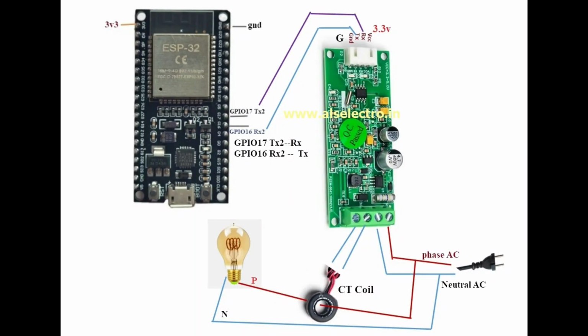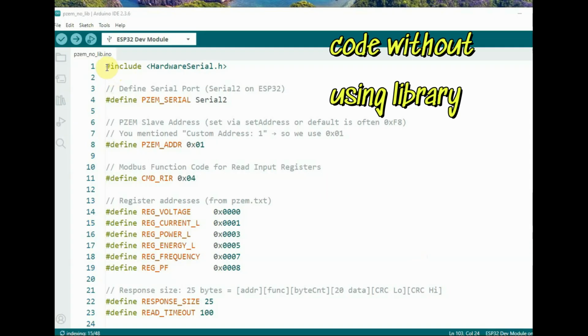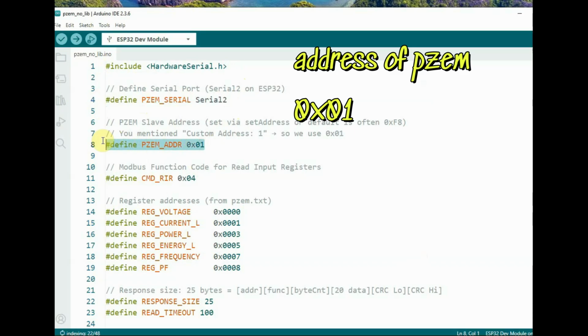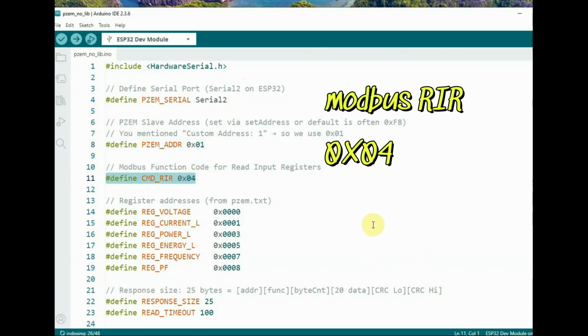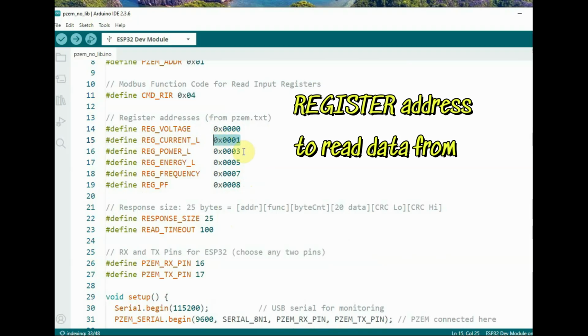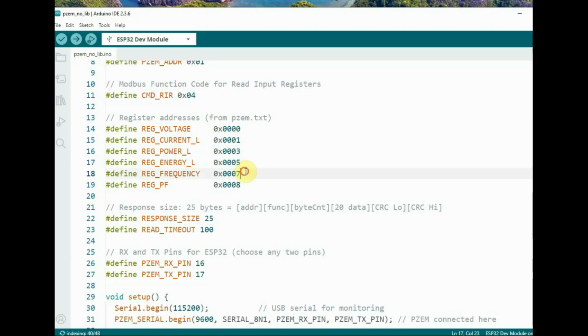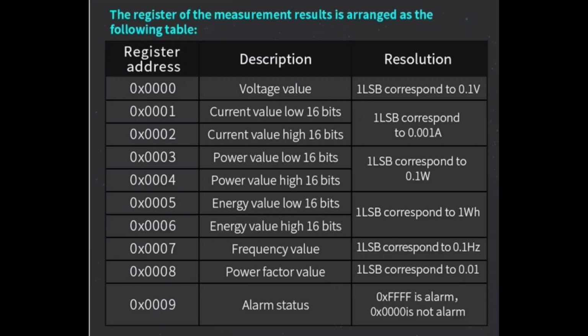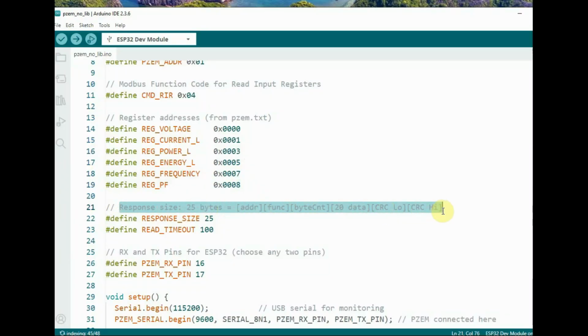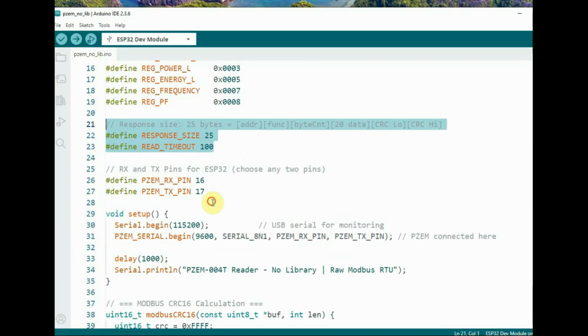First let us see the code without using any library. We include HardwareSerial.h. We use Serial 2 of the ESP32 to talk with the PZEM. The slave address is 01 for the PZEM and 04 is the Modbus function, read input register. The register address locations to read from are declared. For voltage it is 0000, 0001 is current, 0003 is power, 0005 energy, 0007 frequency, 0008 is power factor. After that, the response size and timeout are declared.